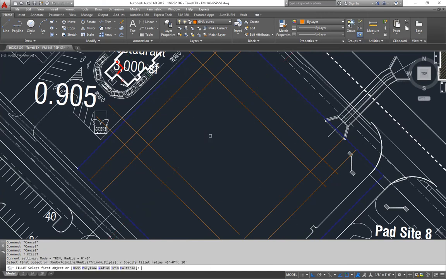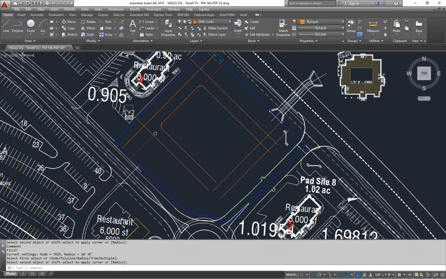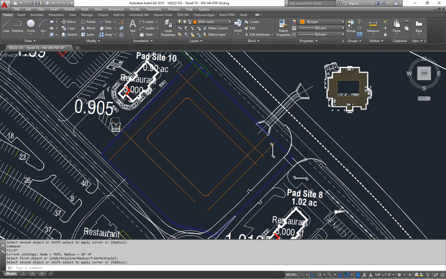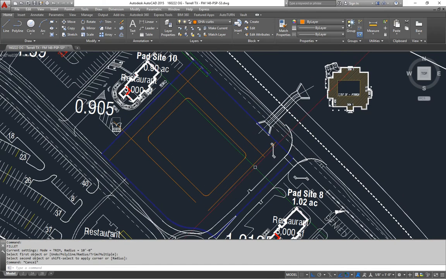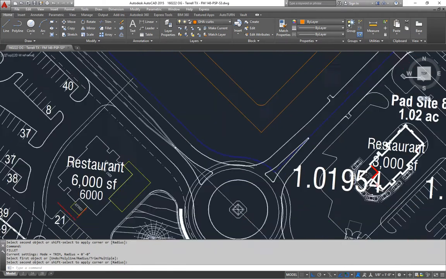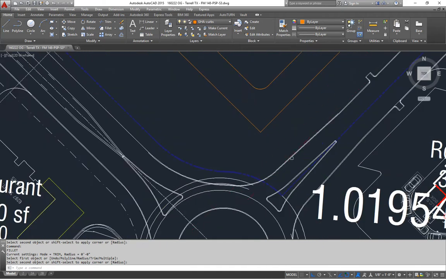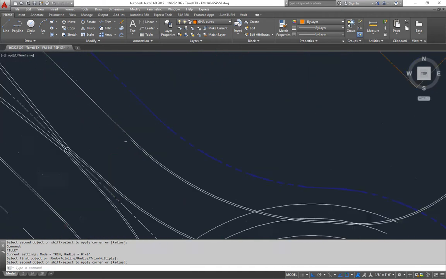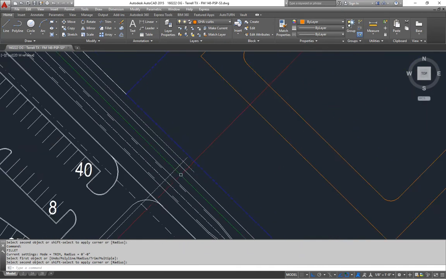So I'm going to fillet a 10-foot radius around that for now. And you know, we'll just call these 0-foot radiuses for now. So that's basically where I'm going to be laying out. Now this curved line is coming around right in here.